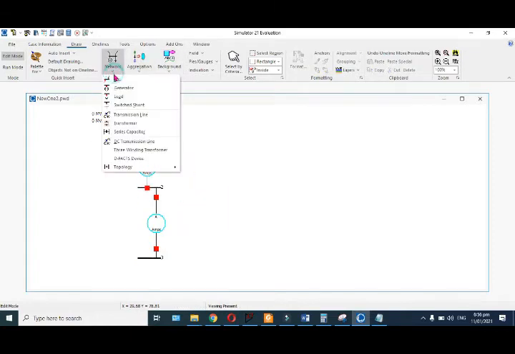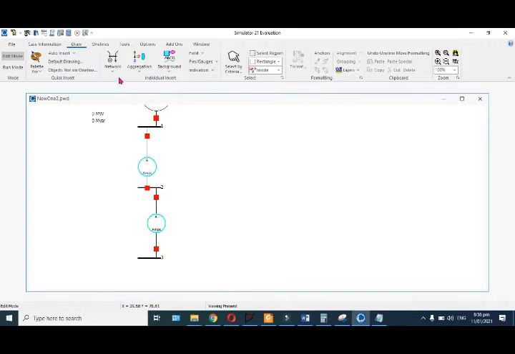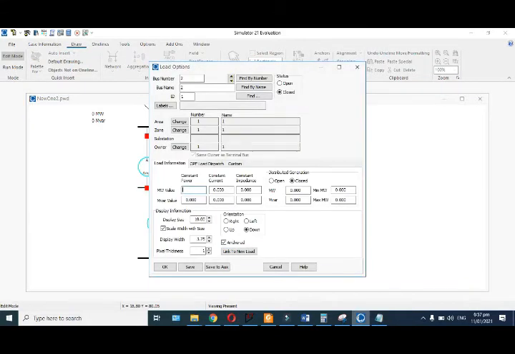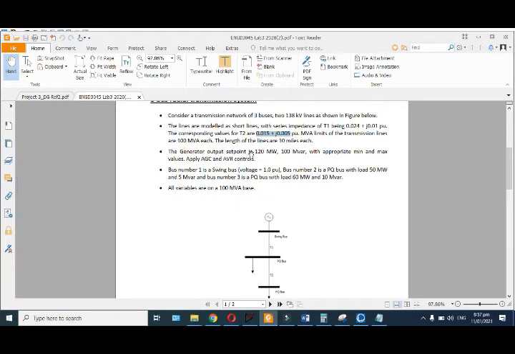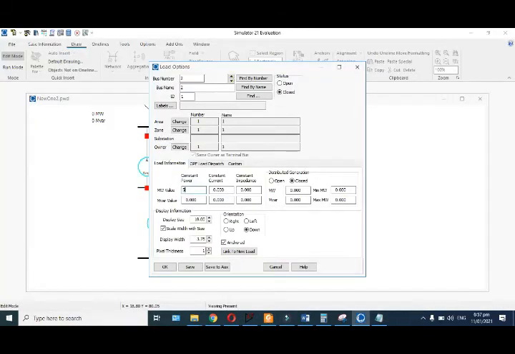We have to place a load at bus number 2 and bus number 3. Here bus load 1, at bus number 2, is 100 megawatt and 5 megavar, and bus number 3 is 60 megawatt and 10 megavar. Click OK.